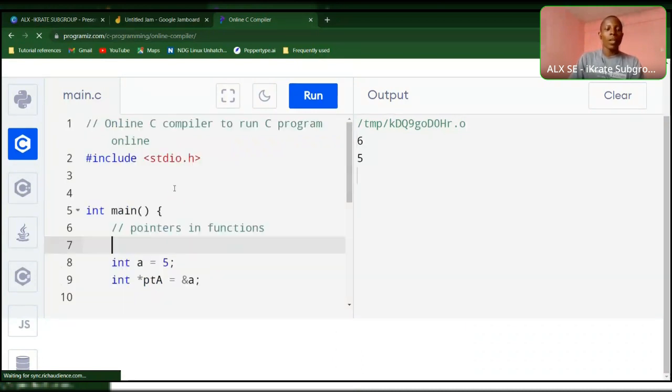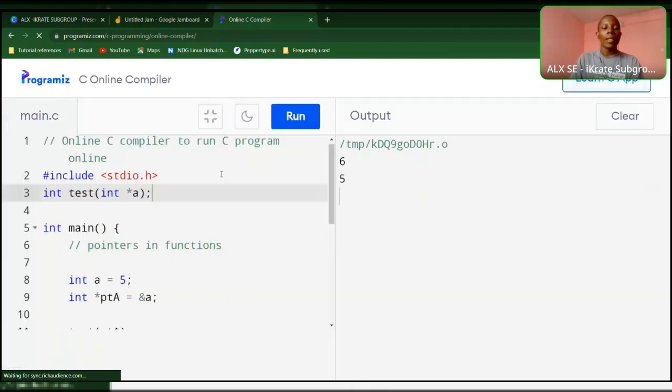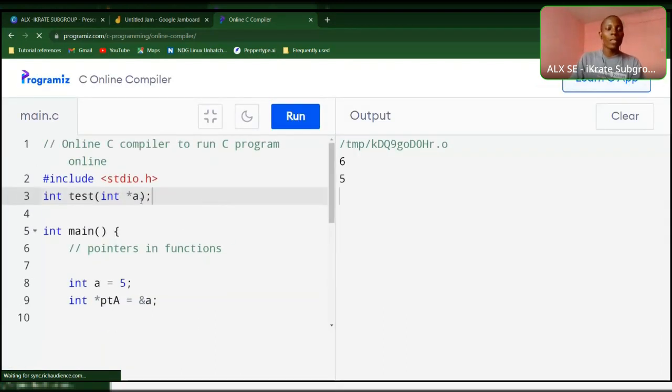If I put it up here, all I'm saying is that in this particular editor, this page that we are working on, any function that I create should understand that there is a function called test, and it takes this format. It's going to return an integer. It takes a pointer. I hope that is clear.